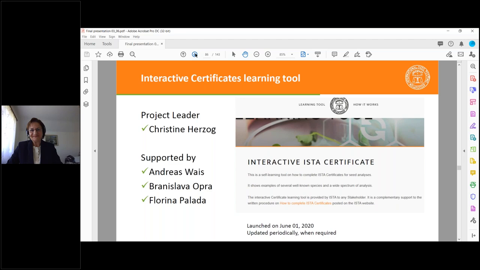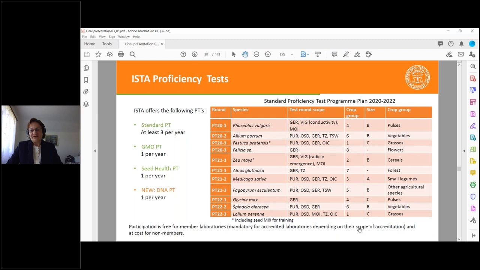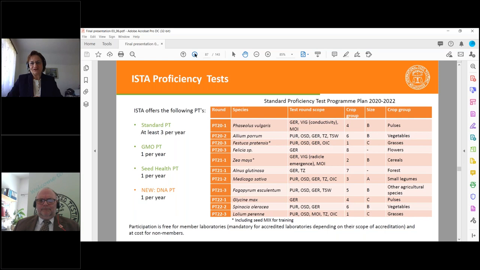And the last slide is about the ISTA proficiency test. You have received detailed information about the organization of the proficiency test. I would just like to highlight that for Zea mays and for Festuca pratensis, a seed mix was also included, to train the participants for seed identification.